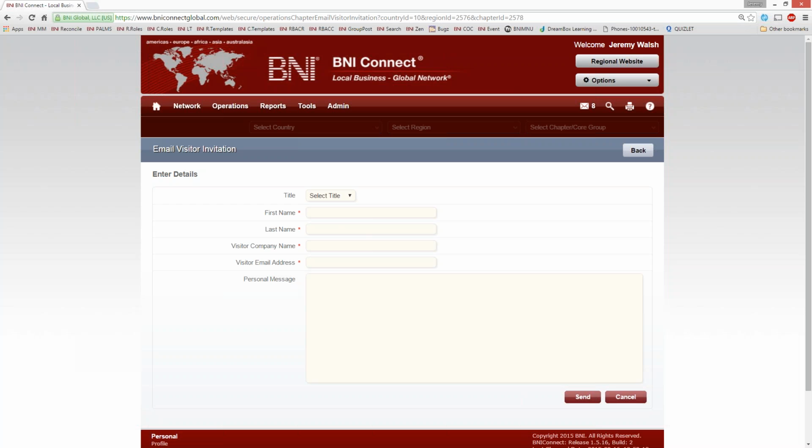Fill in the blanks. Fill in the potential visitor's name, company, and email address. So let's say John Smith from Smith Co. and his email. Now, what I'm going to do here, and you're welcome to try this yourself, I'm going to put in my own email address because I want to send the copy to me so I can see what it looks like and show you guys what it looks like. So I'm going to put in my email address.